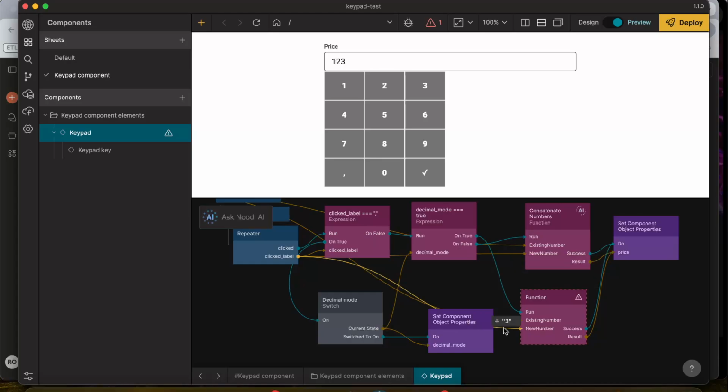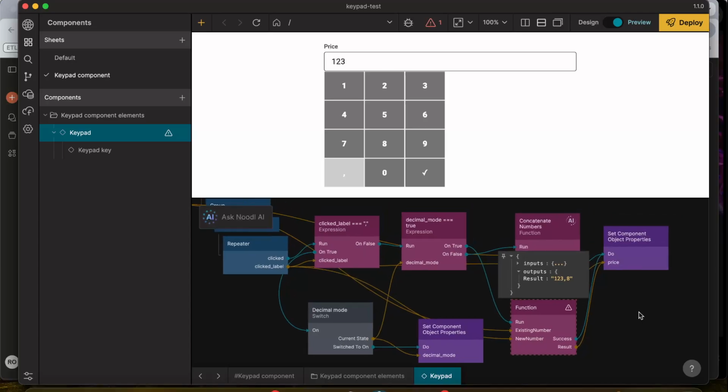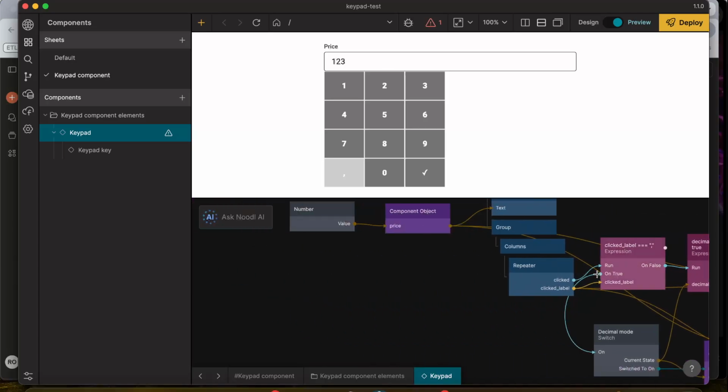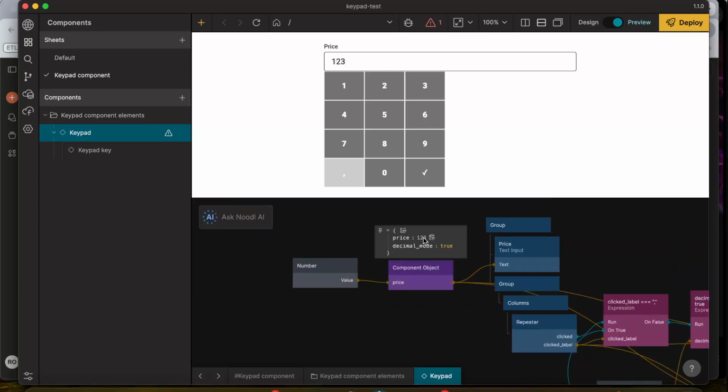Okay, cool. So if I click comma, I'm in decimal mode, and the decimal has gone blank. And if I click it again, nothing happens. So that's cool. If I click 8, oh, it didn't work. So new number is 8. 1, 2, 3. Okay, so the output is, oh no, look, the output is 12.3, 12, 1, 2, 3.8. So it did actually do that. Did it set the price correctly? No, because price is a number. Damn.